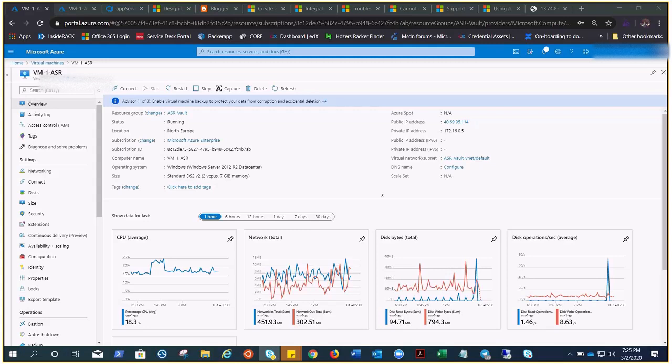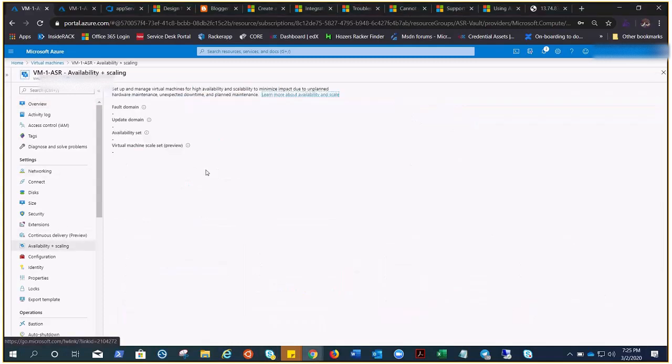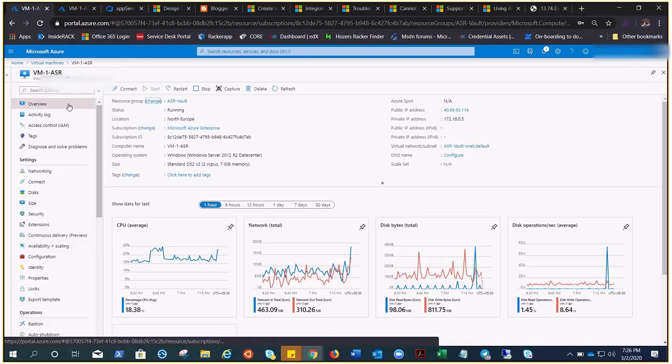However, if you have multiple machines, you can use the PowerShell script, which is available on the PowerShell community website. And that PowerShell script also does the same thing that I'm going to do right now, just to show you. All right, so this is our machine VM1 ASR, and if I go to availability, it's not a part of an availability set. Okay, so what is the process?